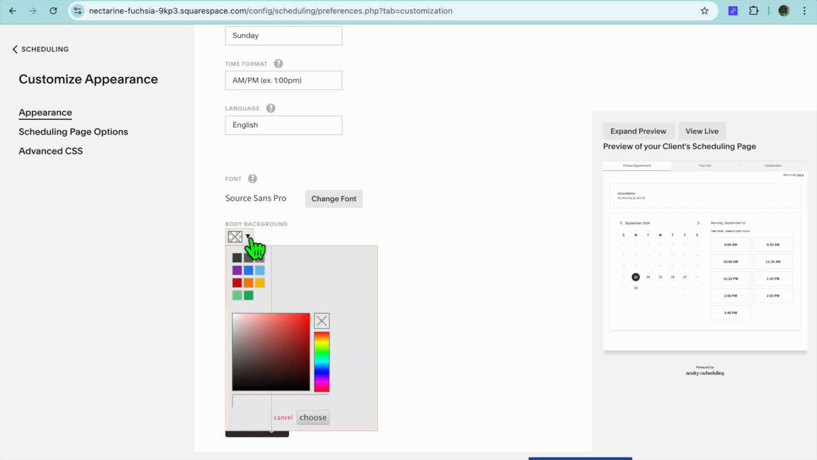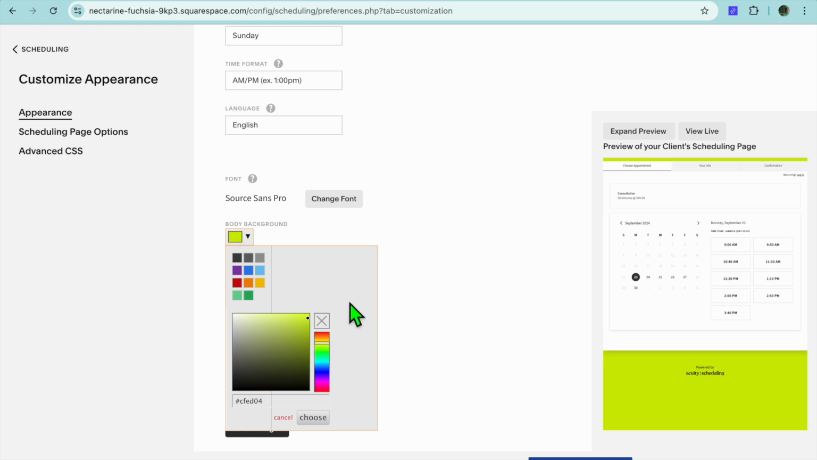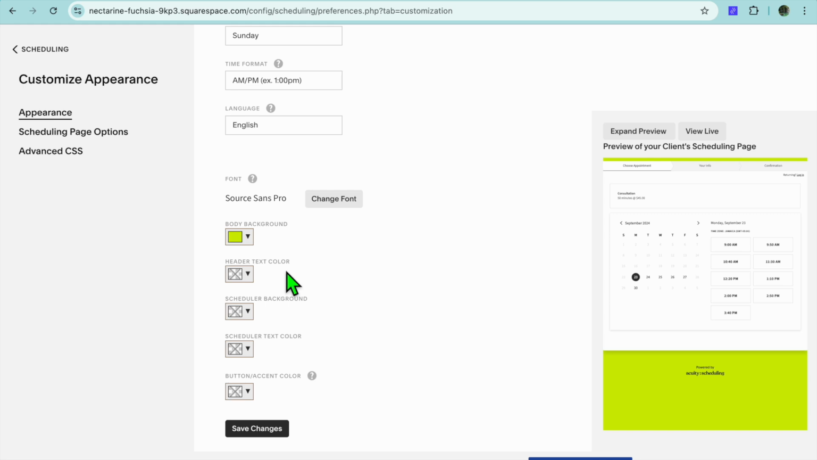So for example, you could change the body background if you want. For example's sake, I could select a background color and you can see a preview of it on the right hand menu option. Now let's say for example's sake we wanted to change the scheduler background.